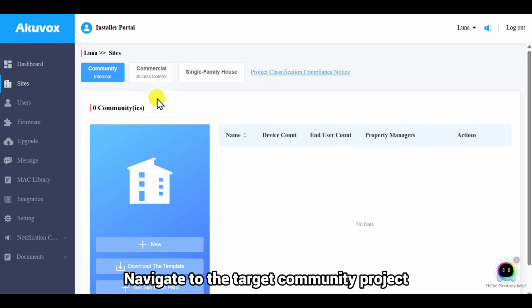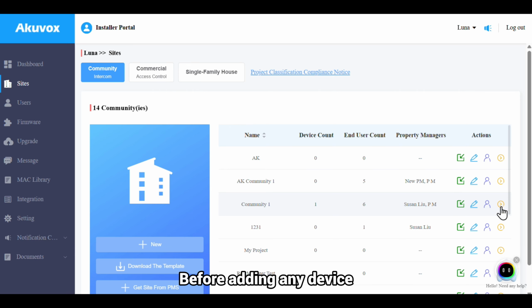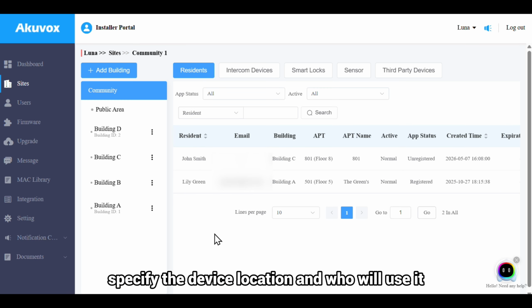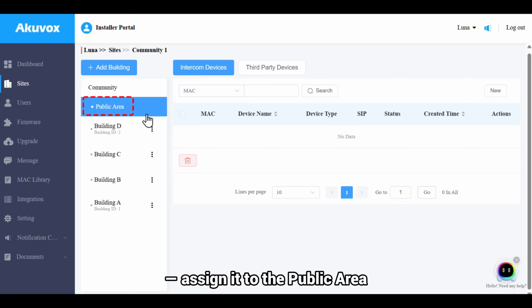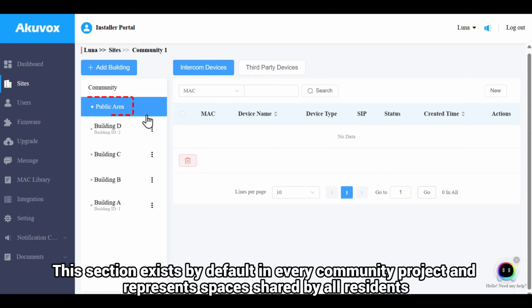Navigate to the target community project. Before adding any device, specify the device location and who will use it. If the device serves the entire community, such as a main entrance gate or a clubhouse lobby, assign it to the public area. This section exists by default in every community project and represents spaces shared by all residents.